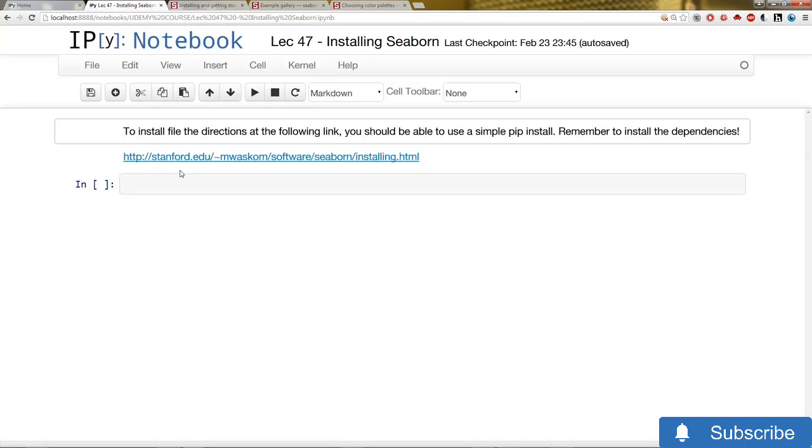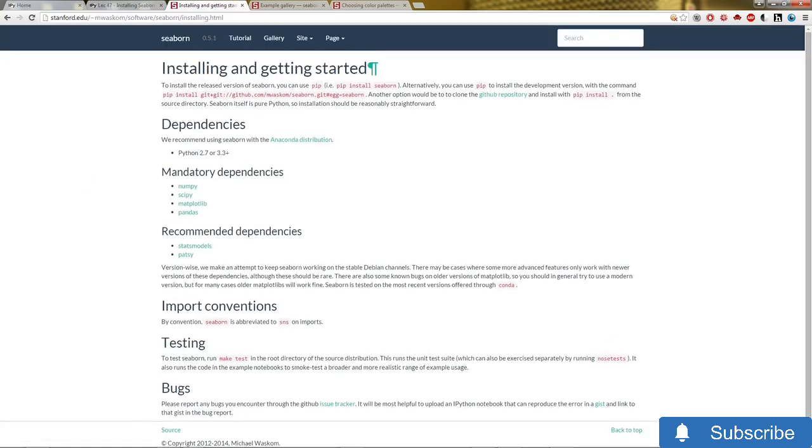So Seaborn, you can just go ahead and click the link to the IPython notebook viewer. It'll have this link on it, stanford.edu. It'll take you to this Seaborn page, so just install and get it.